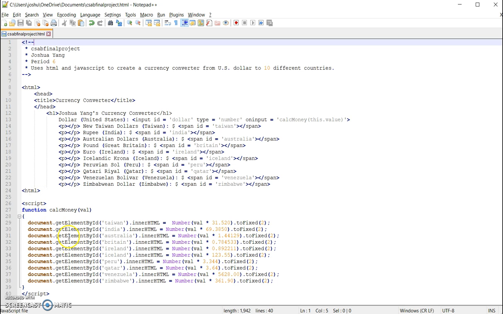So here's the function that I coded in JavaScript that does the calculating. It is basically a Java method, but in JavaScript it is called a function. It takes a parameter val, which is passed from the user's input value up here. The document object here represents the HTML document in the window, and it uses the .getElementById function, which looks for the specific ID and finds it. So in this case, it finds the ID Taiwan because Taiwan is a specified ID, and it finds it up here.